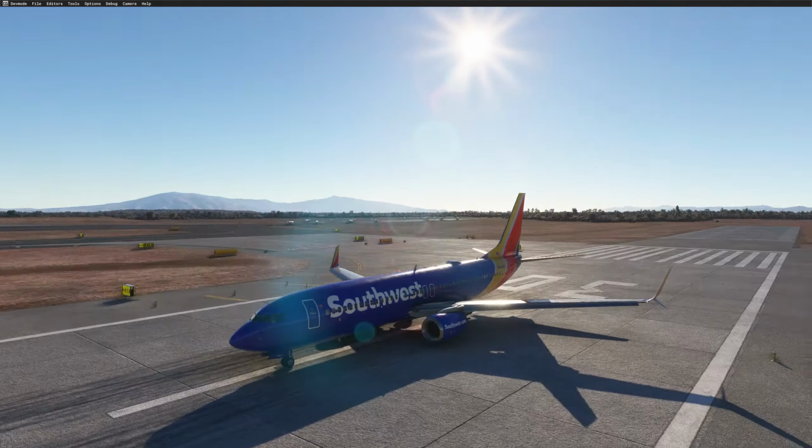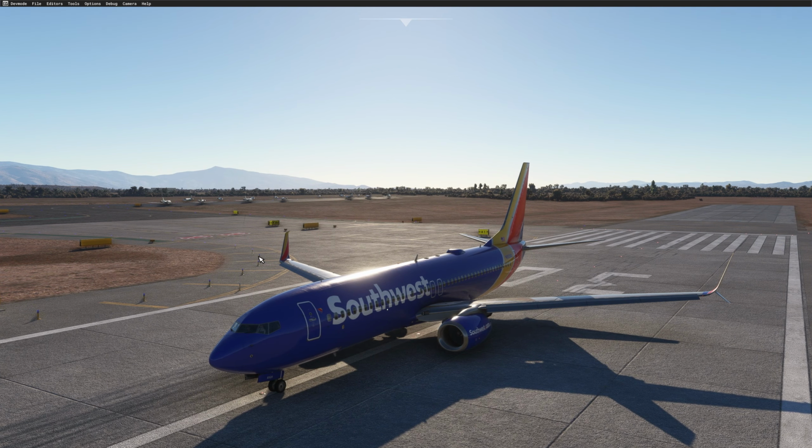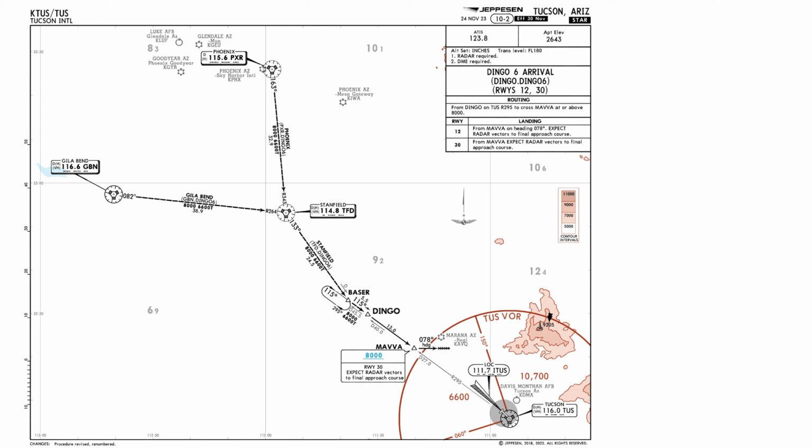So let's have a look first at what the STAR will be, the transition and the RNAV approach. In that specific flight, the pilot would like to start at Gila Bend. You can see on the left side of your screen the VOR Gila Bend. If you select a STAR or pilot waypoint at Gila Bend, then FSI Panel will suggest 10,000 feet as there are no altitude restrictions there. We can see the minimum altitude en route over the segment as we fly from Gila Bend to Stanfield, to Bazer, to Dingo, and finally we end up in Mava, which is the initial approach fix of our RNAV approach.